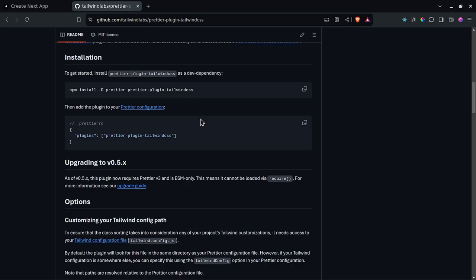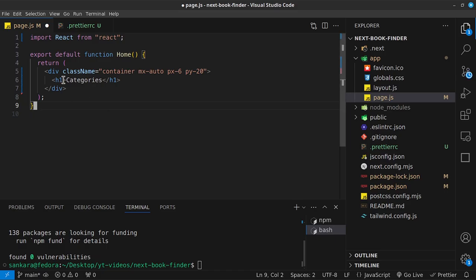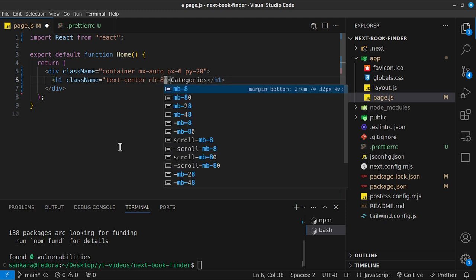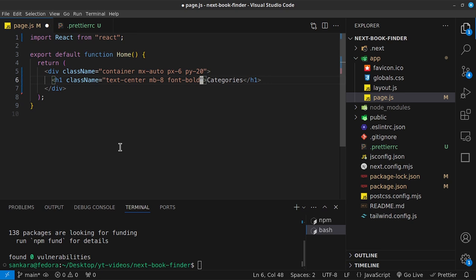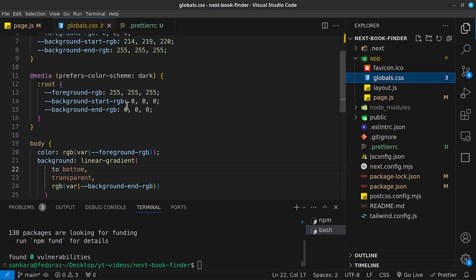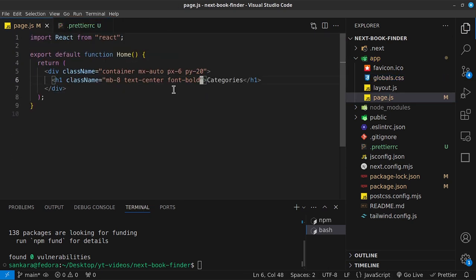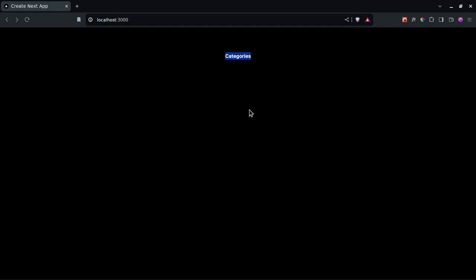So save that, and then let's see what you have on the screen. You can close that. We have categories. So let's center this text. Class name, text-center, margin bottom of 8, font bold, and text white. But actually, we don't really need text white because it is already added in our globals.css. So we don't need to add it right there. And there we go.